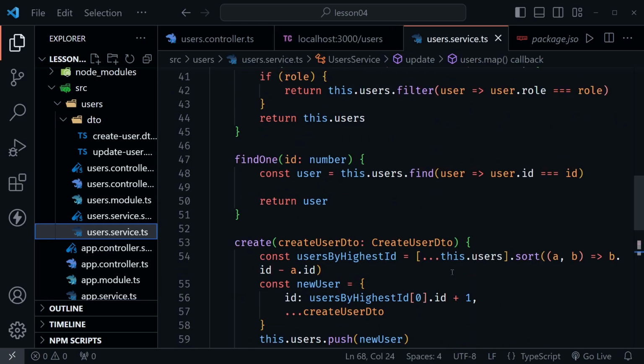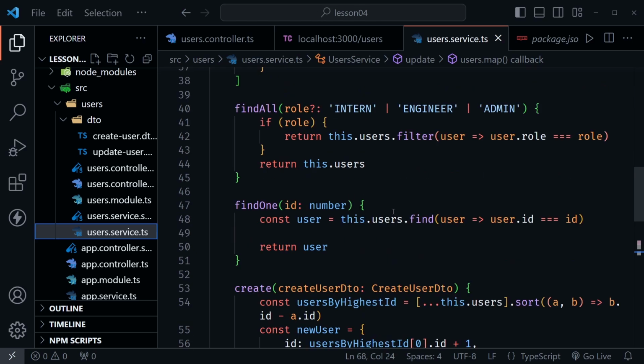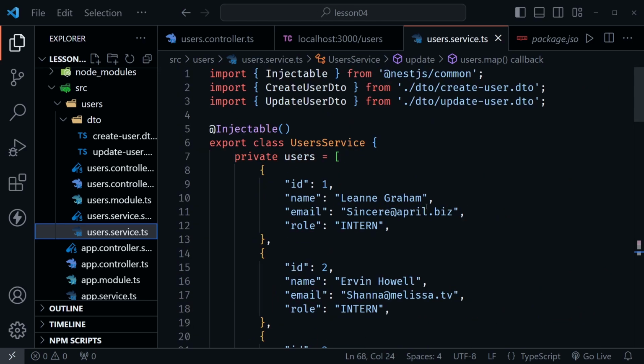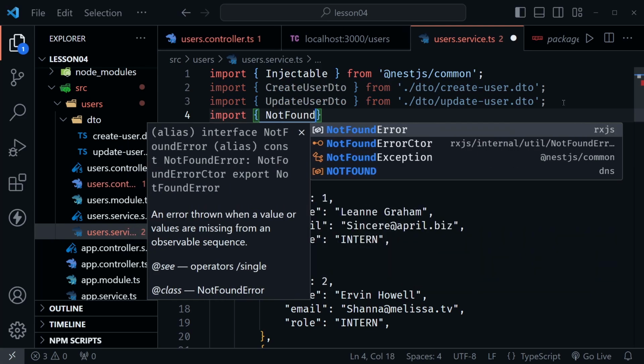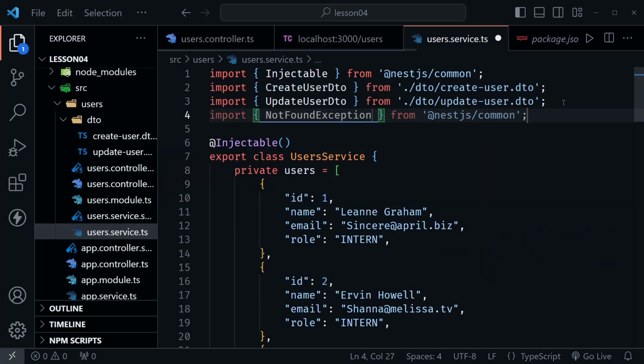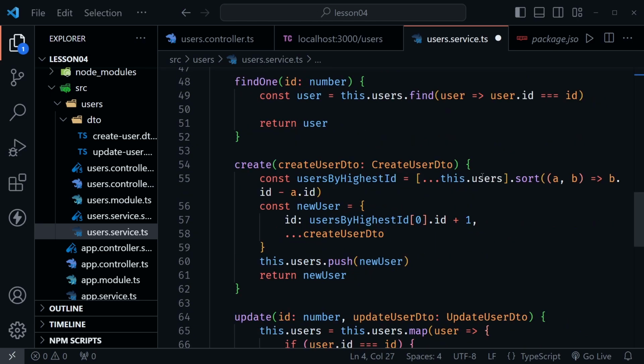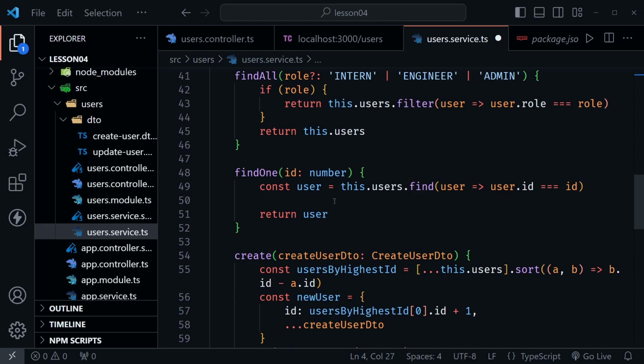I'm going to scroll up because I want to apply this not found error, or not found exception, inside of the find one, where right now, if we requested user 99, we didn't receive any message in return to say anything was wrong. So at the very top, once again, we need to import that not found exception. So we will import NotFoundException, which comes from NestJS common, and now we can use that in our code. So I'll scroll back down to the find one. Let's find that. There we go.